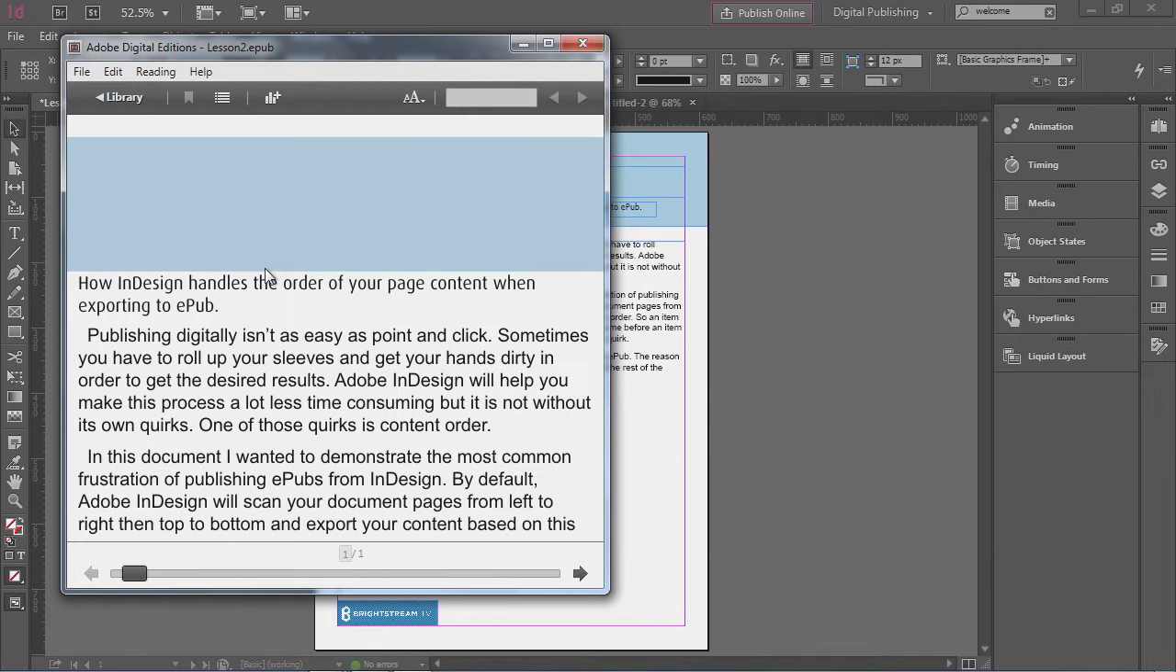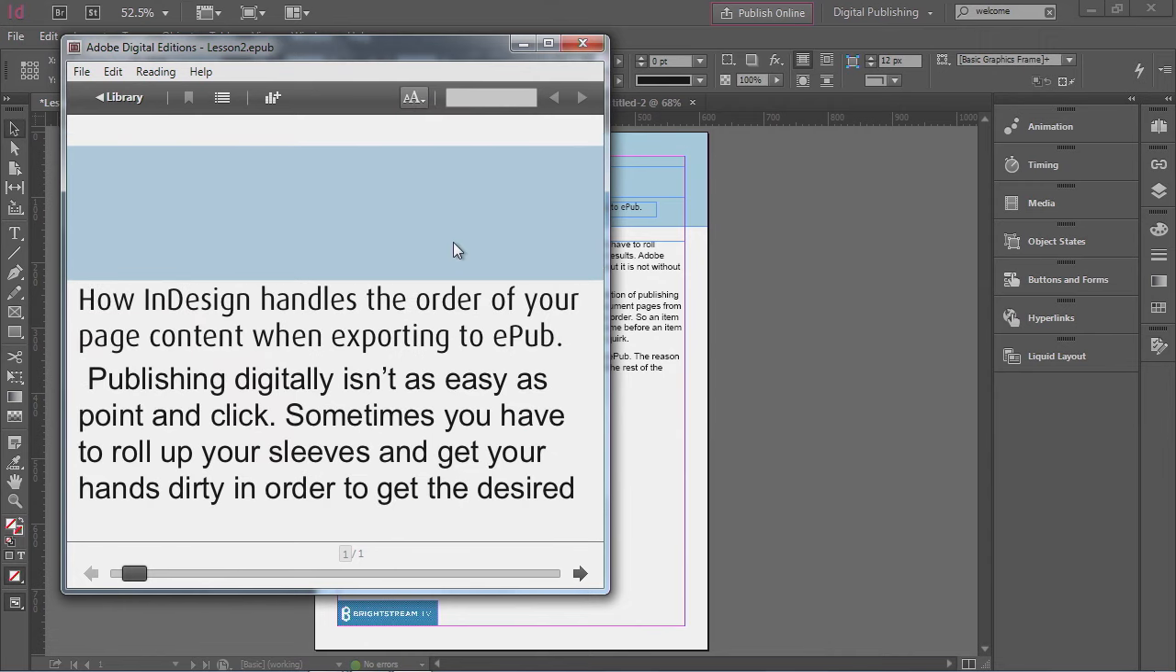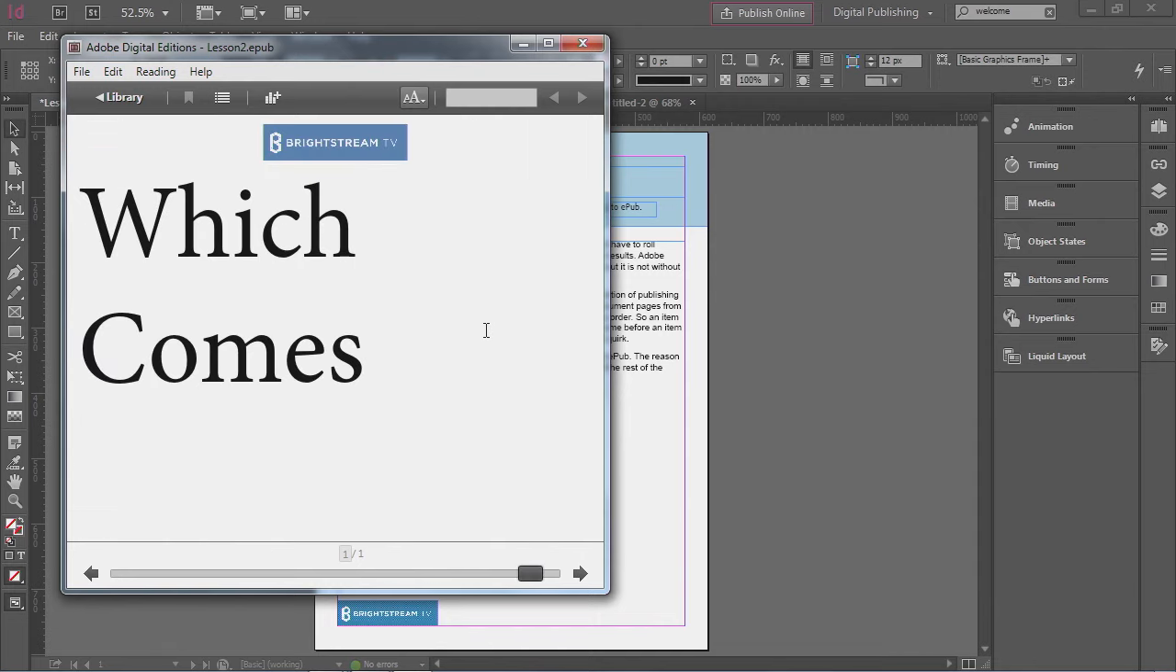Okay? As the user or the reader of this EPUB, I also have options up here at the top where I can change the font size, so I can maybe take it to a smaller font size or a larger one. And it just reflows all of the content in there. Pretty cool. Now the one image that I had in there was this BrightStreamTV logo here, and notice that it put it in the center, the horizontal center of the page.